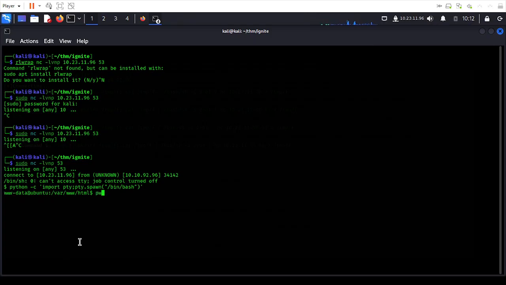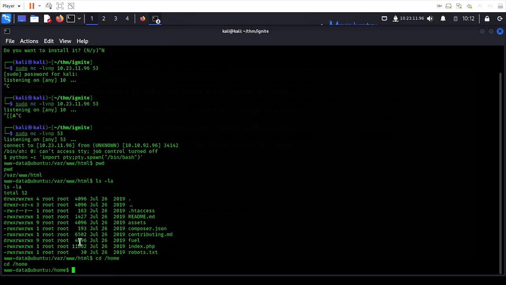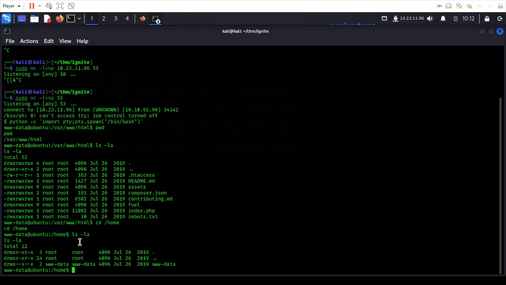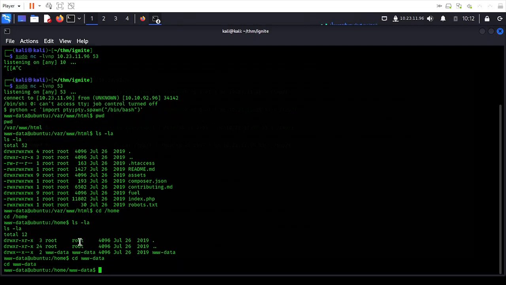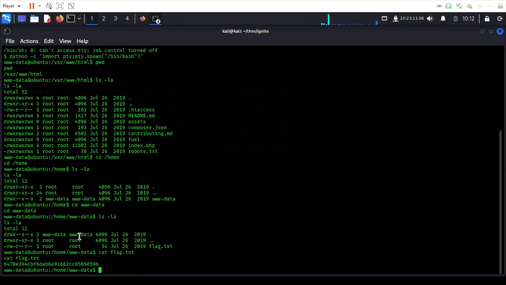Then after that, I'll just print our working directory, do an ls -la. Then we have that. Let me see if we can cd to home first. Okay, we are in home, then ls -la. Okay, so let's cd to www-data, do an ls -la right here, and here we see our flag.txt. So let's just read the contents of our flag.txt, and we have this.